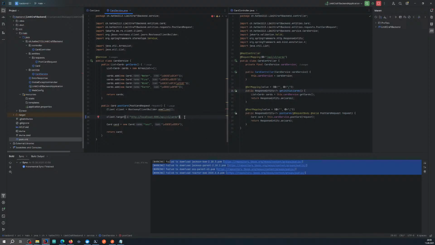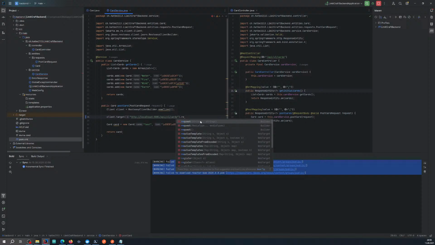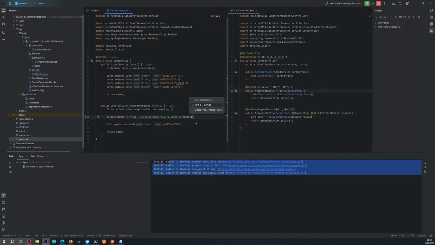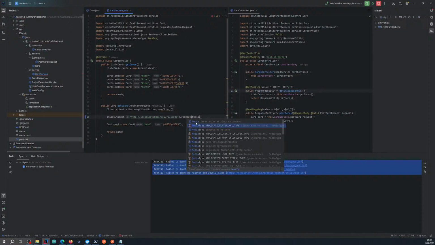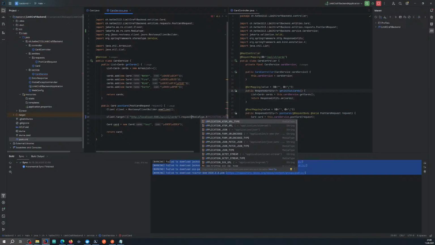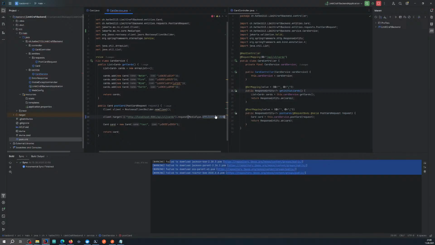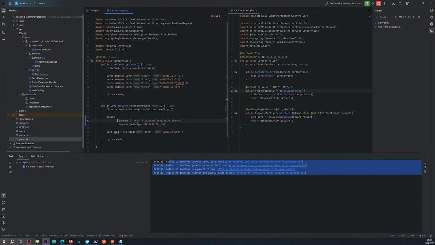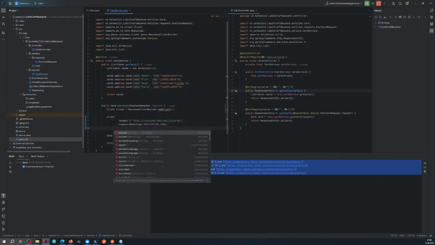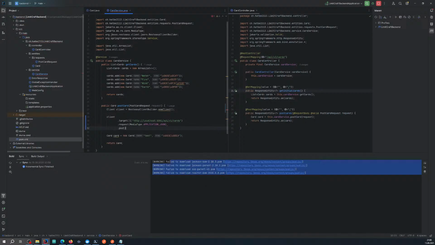And then I want to request JSON media type, application JSON, of course. You can just put it one step down. Dot, what do I need next? Dot post. And then I need something to post.